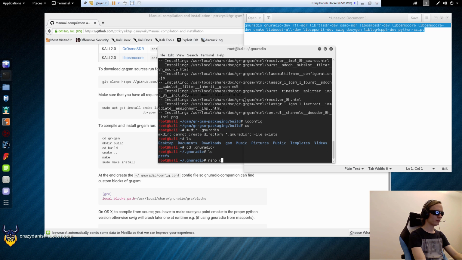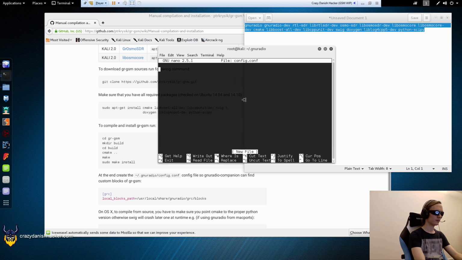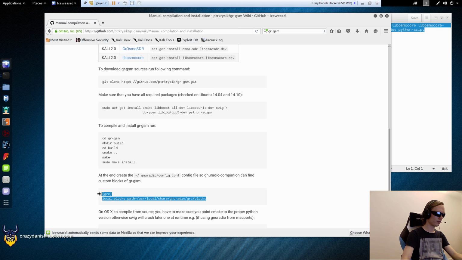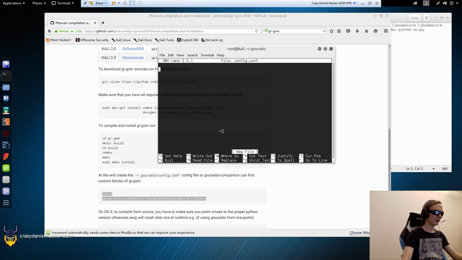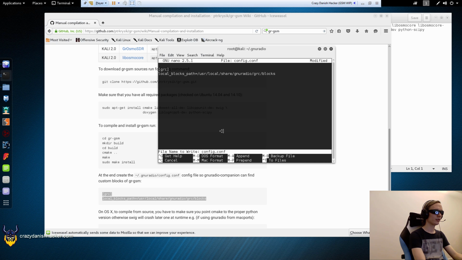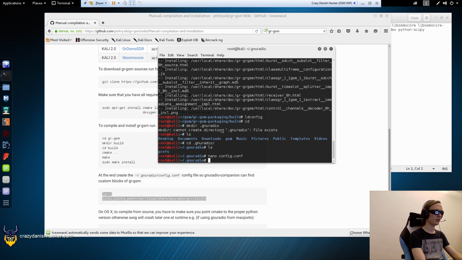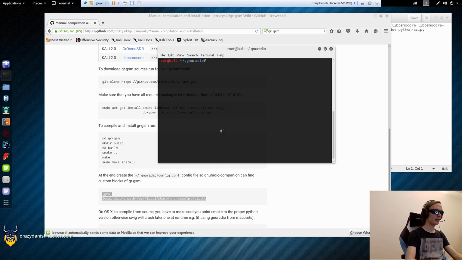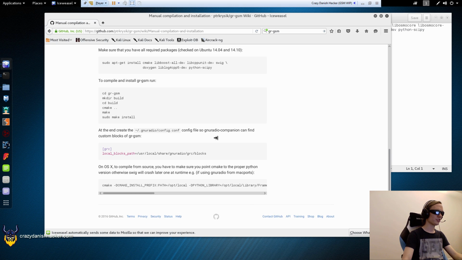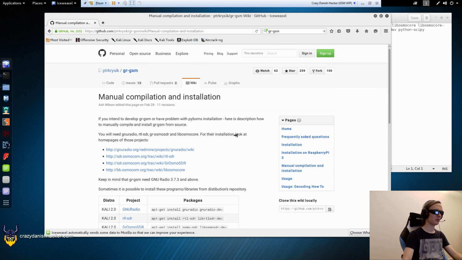and we will say nano config.conf, and we will just copy this down here and paste it. Control Shift V, Control O, Control X, and that's how you install GR-GSM. It's quite simple. And coming up next, we'll be able to decode, sniff, almost everything we need to do. We'll be able to do it now, so that's nice.